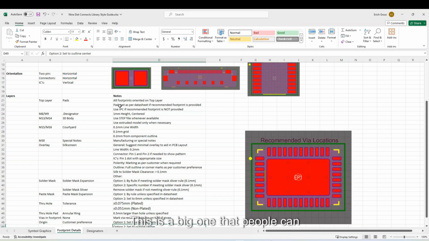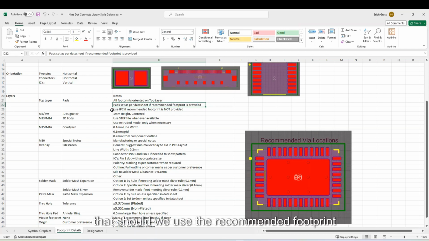This is a big one that people can swap if your company is like that. It's always a discussion of should we use the recommended footprint if it's in the data sheet, or should we use an IPC if the recommended is not, or should we always go to IPC, that kind of thing. So these are the kinds of things you can add to this or take away however you want. And then for consistency again, each one of these mechanical layers should be defined very well. So maybe you have a dot designator layer on M8, M9, what the size of the designator is, if it's centered, 13, 14, 3D body, use step file or extruded, that kind of thing.